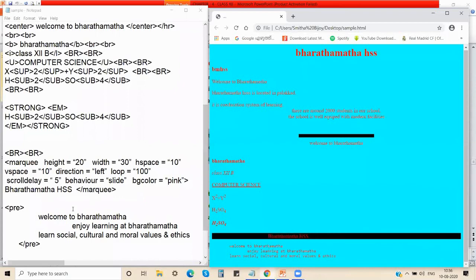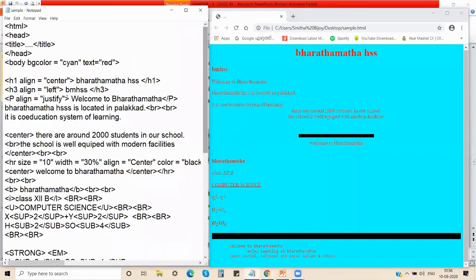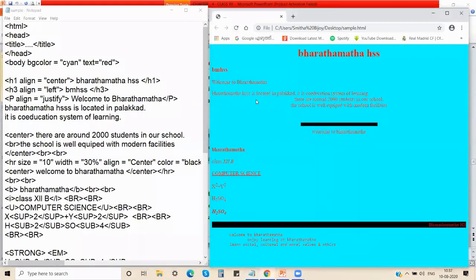Welcome to Bharat Mother. The same way I have written it in the body section, it is present over here. Only because I gave a BR tag over here, it is coming on to the next line. Otherwise, what happens? Look at this: Bharat Mother HS is located in Palakkad. It is a co-education system of learning. Together like this. So the way I have given it in the browser, the same way it is coming over here.